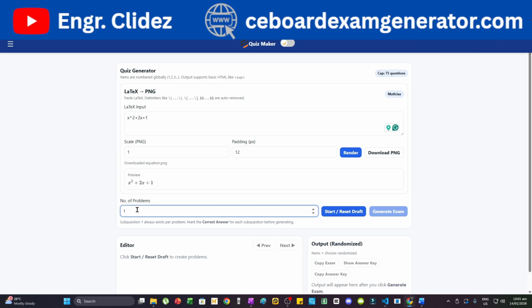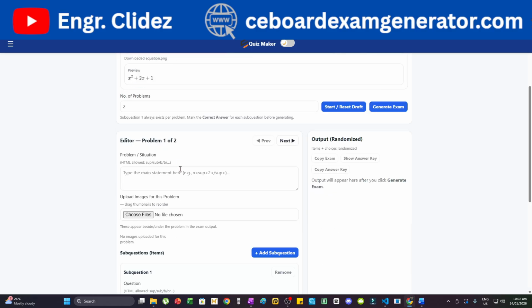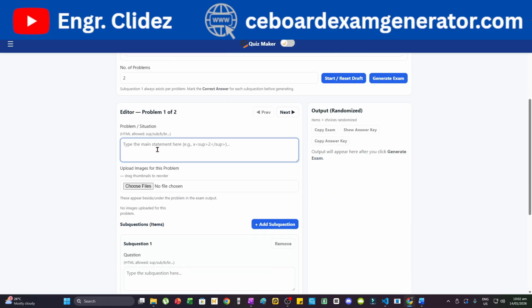Now in the number of problems, you can input here 2. Let's just use 2 to save time in this tutorial. Now click on start or reset draft. Then this is our main editor. Now in this text box, you have to input here the main question.